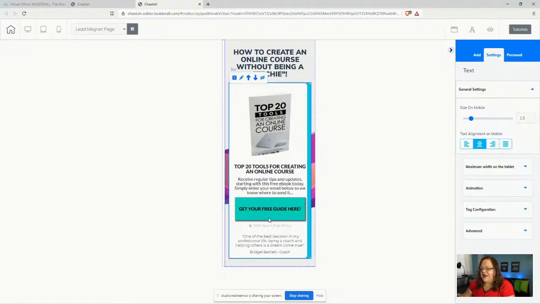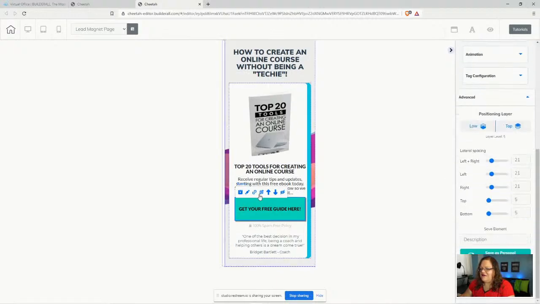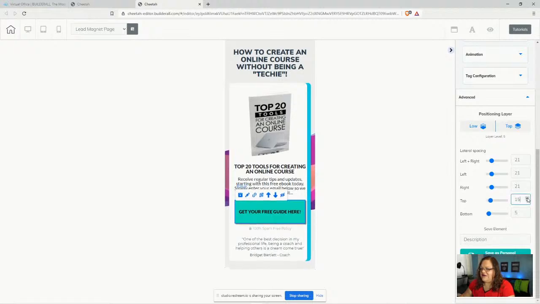Okay, so I'm really liking this. I may want some more space above the button though, so it's not so close to the text. So I'm just going to go back to advanced, and then I'm going to add a little bit of space above the button and the text. Okay, so 15 looks good. All right, I think we're good to go.